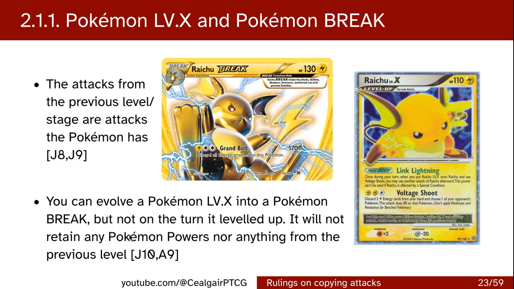However, you cannot do that on the turn that you level up, and Raichu Break will not retain any Pokemon powers. So for example, it will lose this Pokebody, and it will also not retain anything from the previous level. So it will just retain the attacks, essentially. And weakness, resistance, and retreat cost. The reason is essentially that this rulebox here is interpreted very strictly, so it retains the attacks, abilities, weakness, resistance, and retreat cost, and nothing else. So no Pokebodies, and it does not retain this rule.